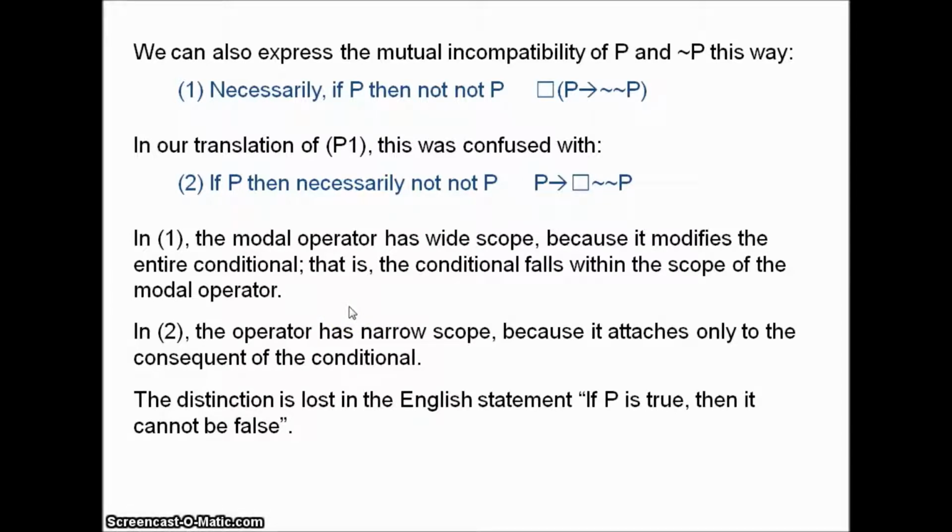Once we have better logical machinery, it's clear that the correct interpretation is 1 here. It's clear that the necessity attaches to the entire conditional. So the falsity of not P is necessary on the condition of P's truth. And that's all.